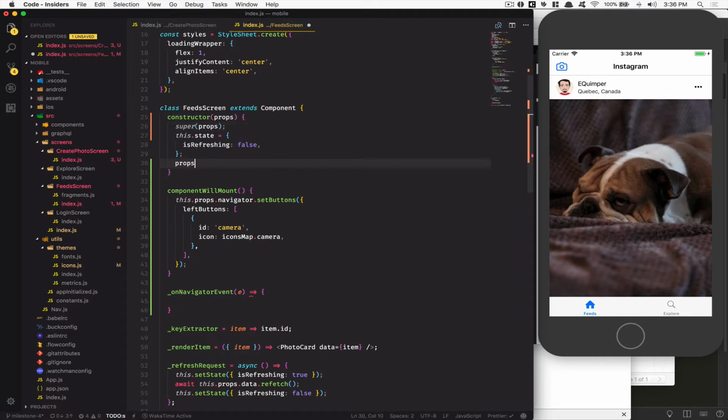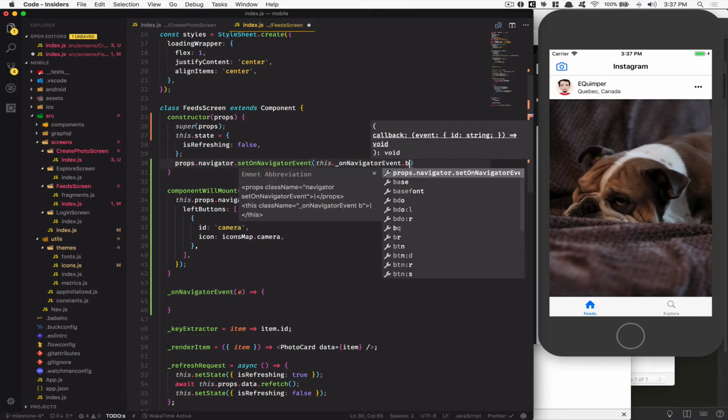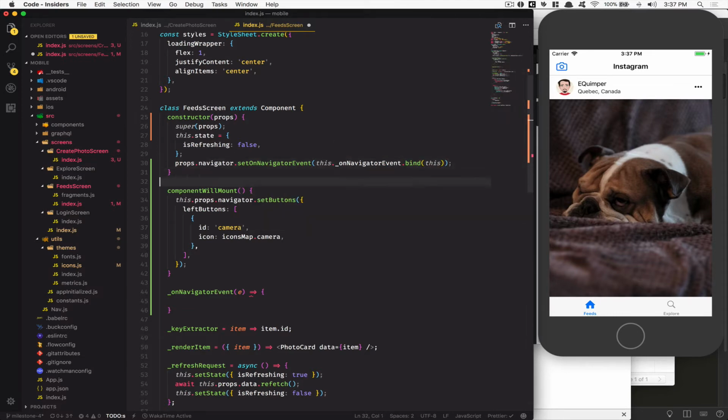But now we're gonna make use of this props and say props.navigator.setOnNavigatorEvent. So finally, they have a navigation inside the props navigator, in the same props here, we have a setOnNavigatorEvent which finally gives you access to the event of what happened inside the headers. So here we're gonna say this.onNavigatorEvent.bind, and now we're gonna bind to this.